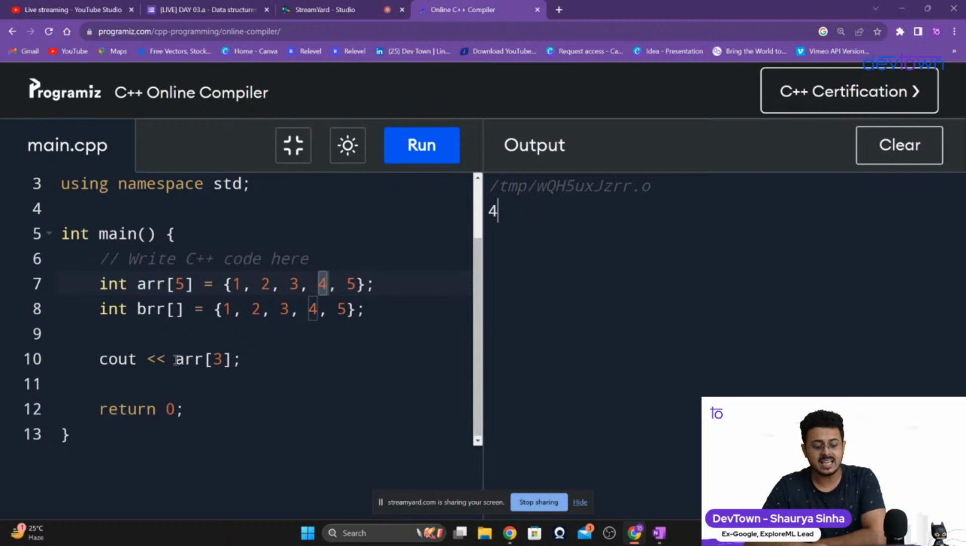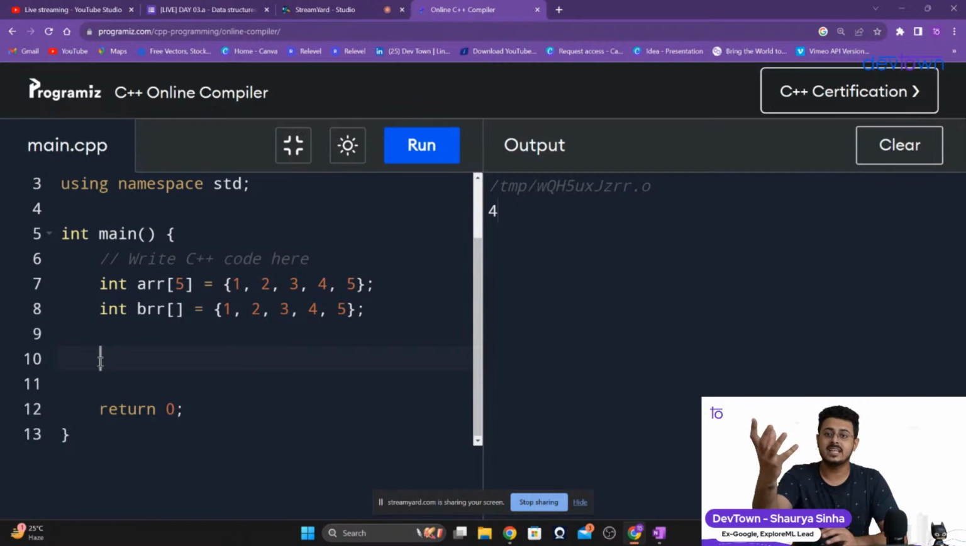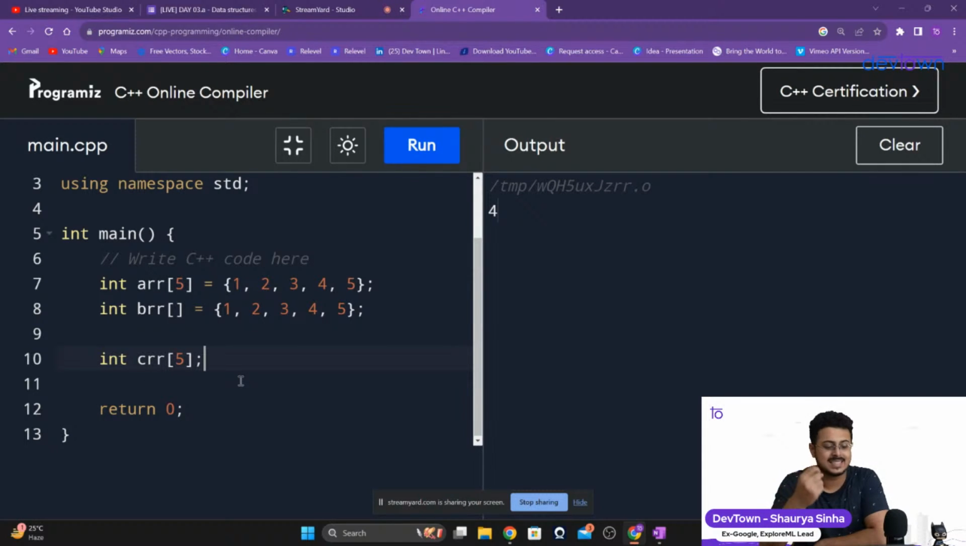Now I can even change the value present inside of an array as well. Right now, if I want to create an array and take in the inputs from the user, it is very simple. First, we are going to create an array: int crr[5]. This is how we create an empty array called crr, which has 5 elements inside of it.